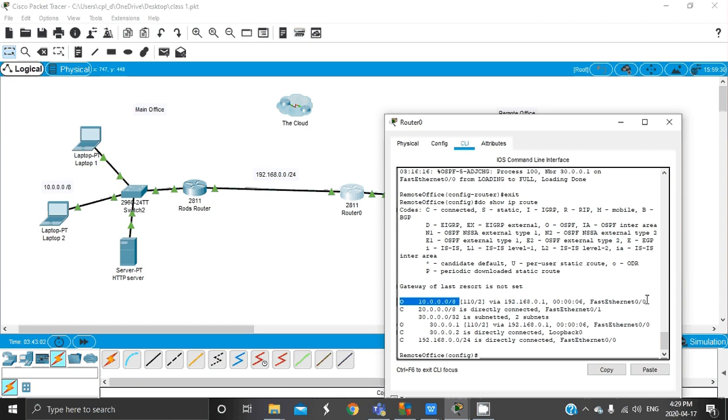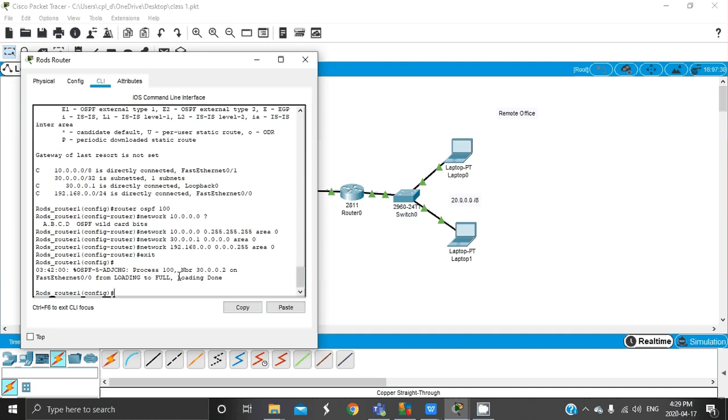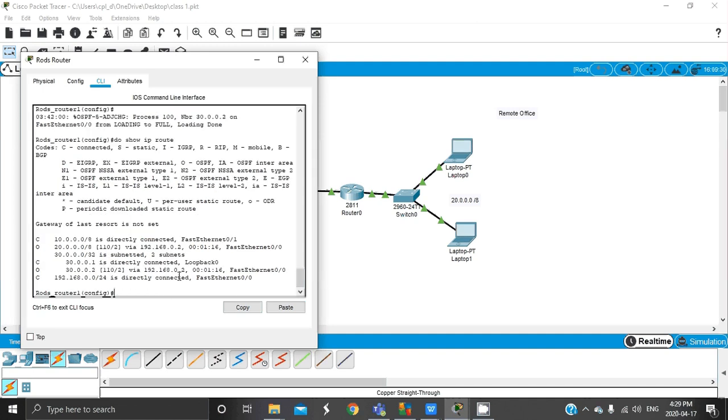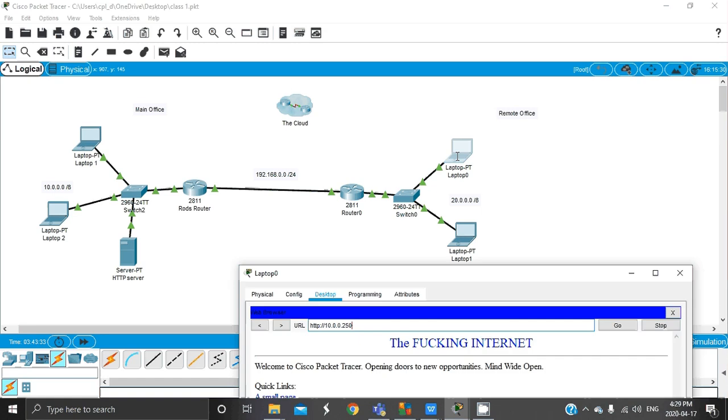Now, if you look right here, this one now knows where 10.0.0.0/8 is, and it's via FastEthernet 0/0. It knows where the loopback address is as well for that router. And if we look at the other one, he has the 20.0 network and the loopback address for that one as well.